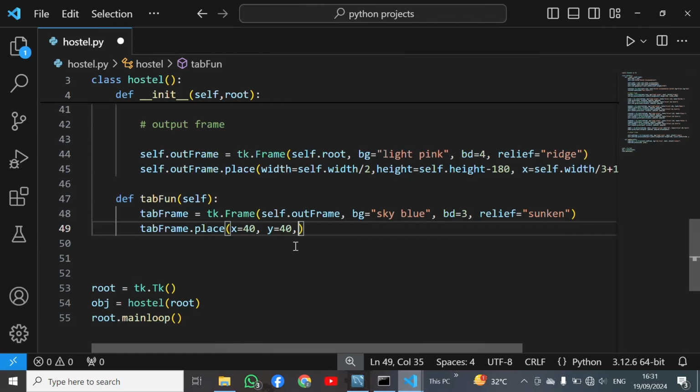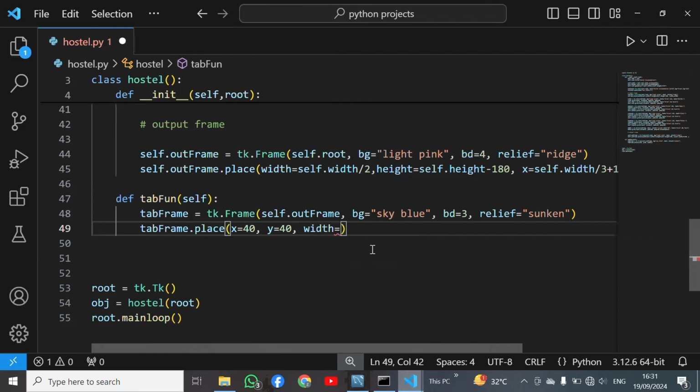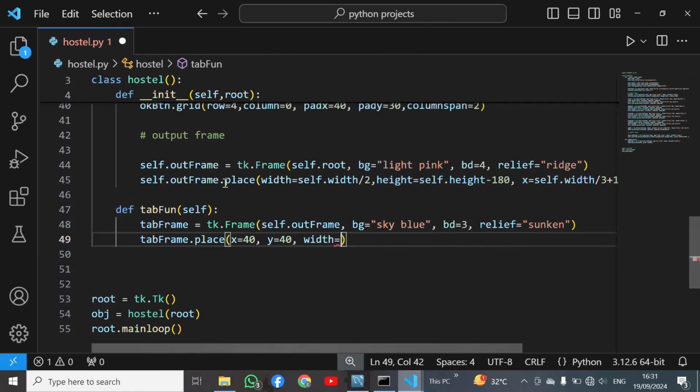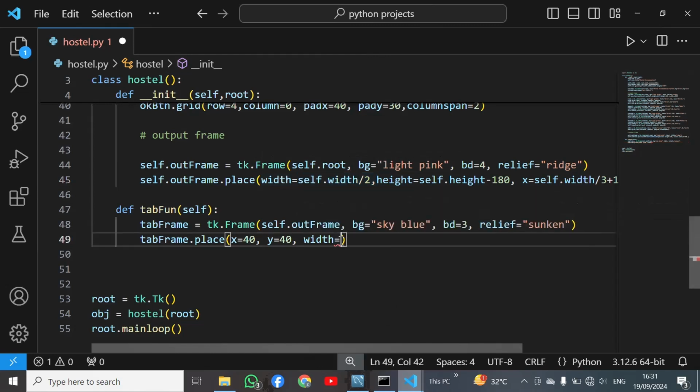Okay, so now I have to set width of this frame. First we have to get width of this out frame. So this is width of out frame. I will copy this, and then I will paste it here. And now I will decrease 20 pixel more from this width. Sorry, not 20 pixel, I will decrease 80 pixel.